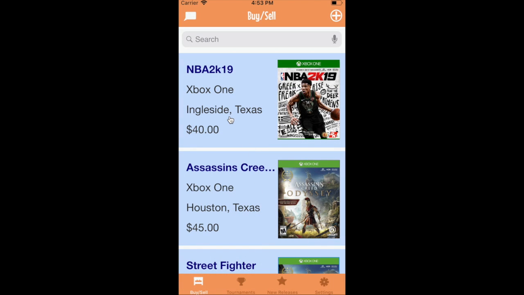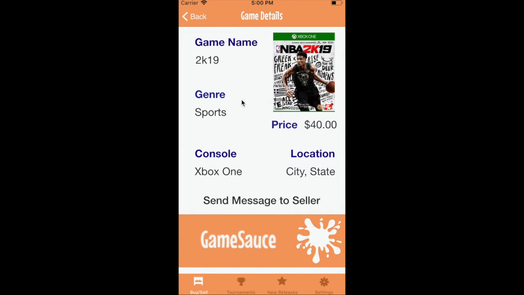Okay, so this is the main tab. This is where people will buy and sell their games and not get ripped off on their trade-in values. So you'll see here games are $40, $45. You won't see any $4, $6 for your games that you spent $60 on. So here we can get some information on this game. See some basic information here.